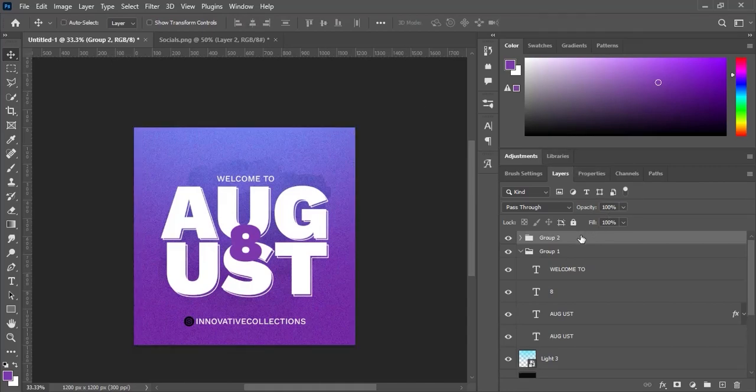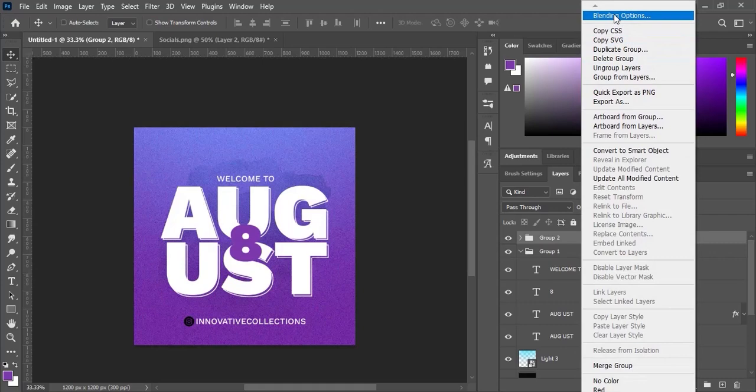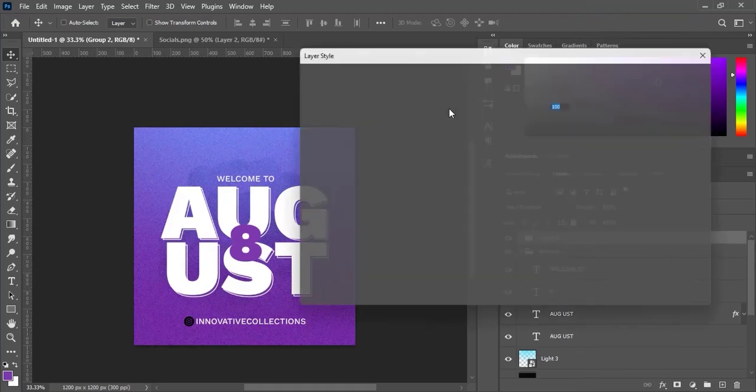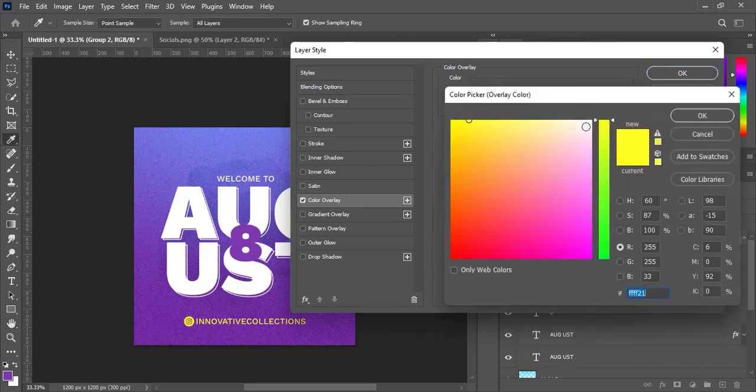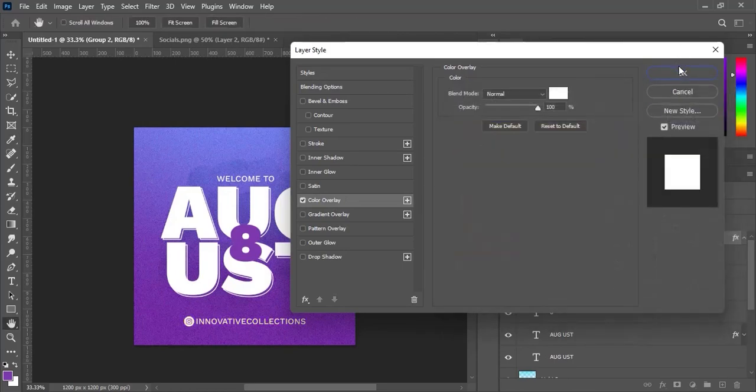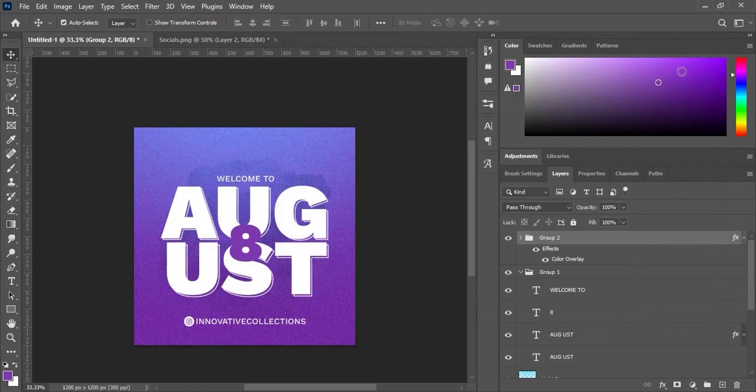Next off is I'll right click and I'll click on blending options. After doing so, I'll set it to color overlay and I'm going to change this to white. I'll click OK and I'll click OK. Press Ctrl T on my keyboard to reduce it nicely like this. And after doing this, I'll be able to create a new month flyer like this.